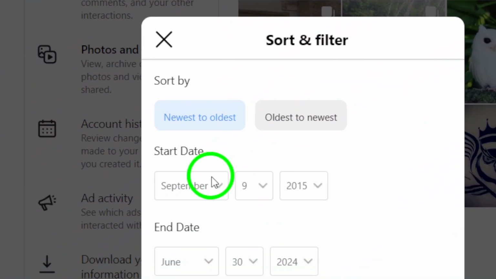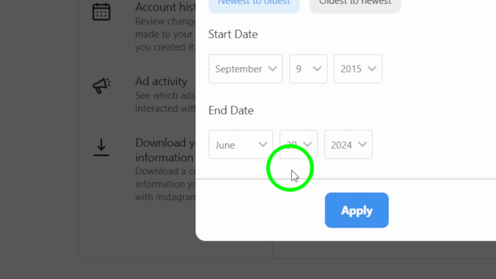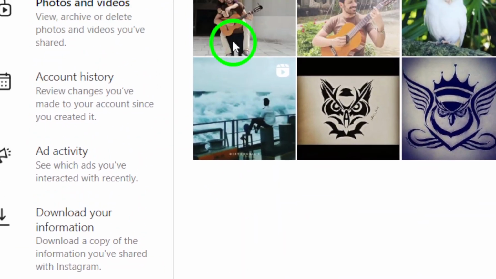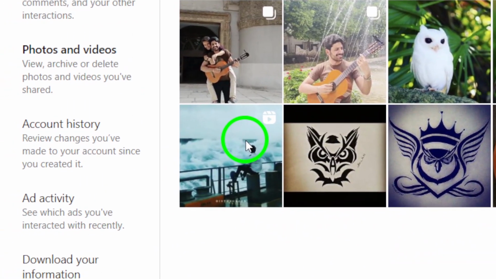This will give you the option to enter a start date and an end date for the period of posts you want to view. Once you've entered the dates, click on Apply to see the filtered results. This will show you all the posts you've shared within that specific time frame.